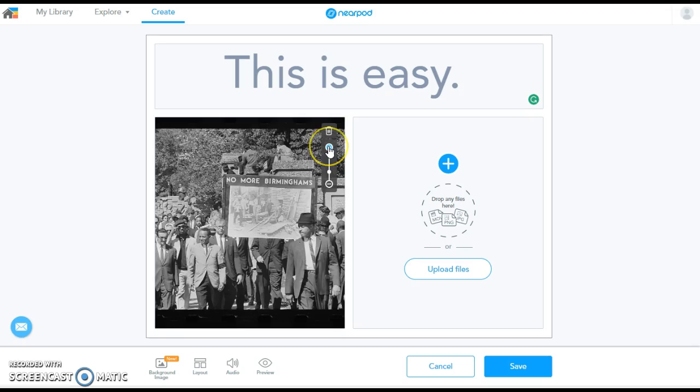So here I can make it a little bit bigger. This image came from the bombings that happened at the 16th Street Baptist Church, where the four young ladies were on their way to church, and someone had put a bomb under the step, and of course those young ladies died. And so if you were talking about the civil rights movement, you would have this image here, and you could add other images over here. And once you've done what you needed to do, or you're satisfied with what you have, you can preview it.